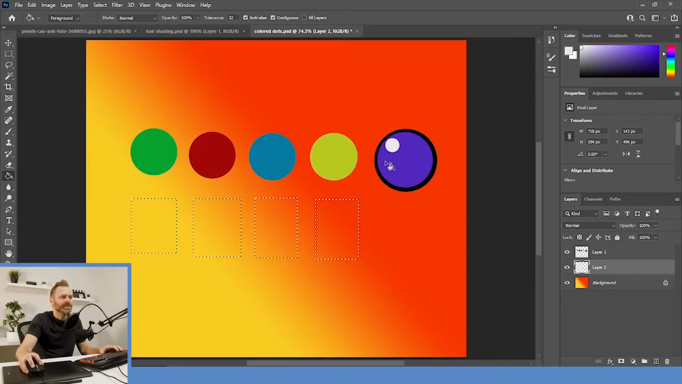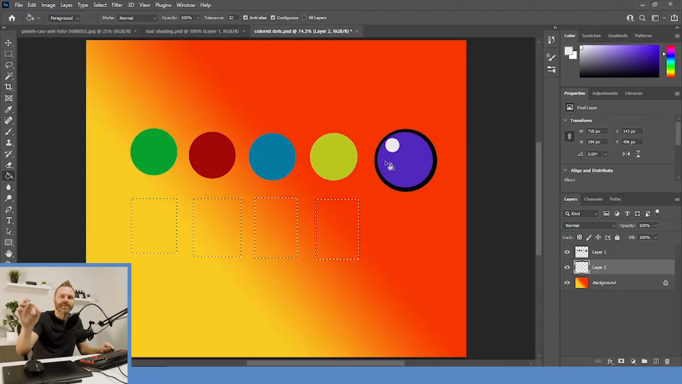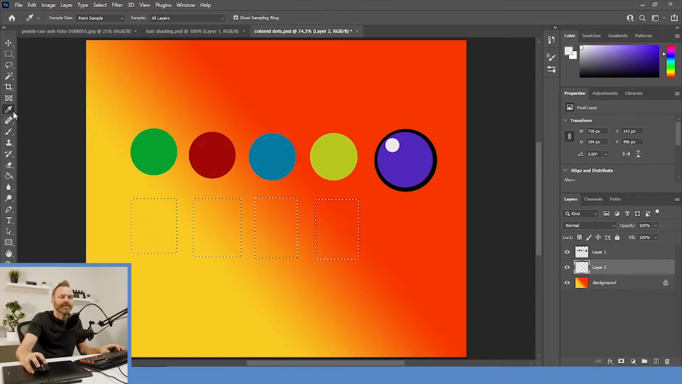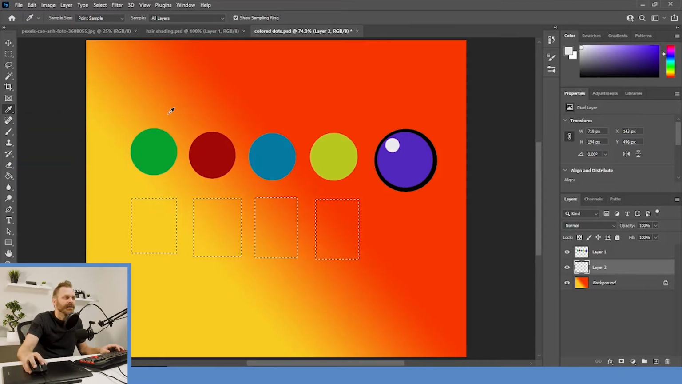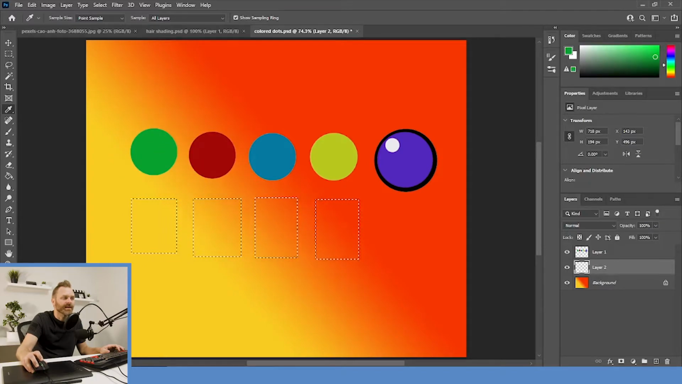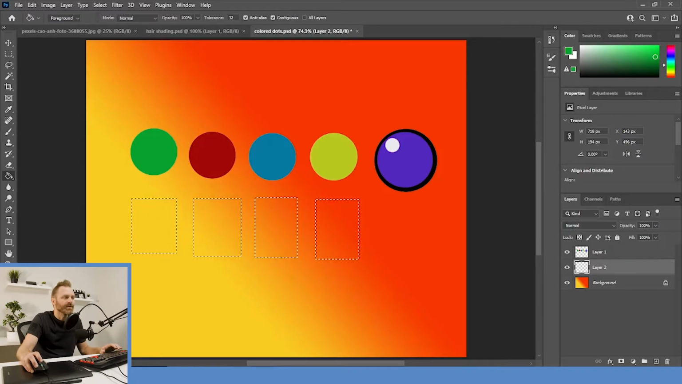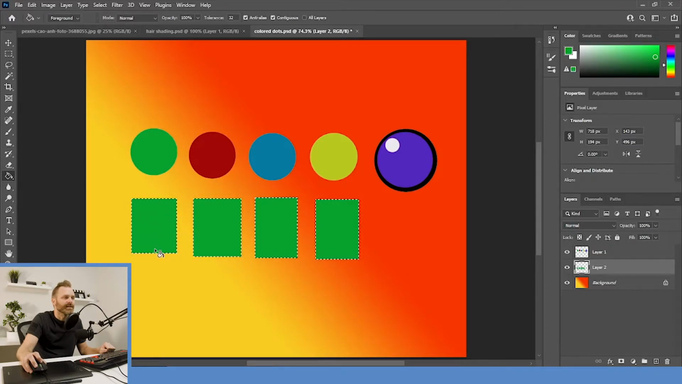So to get the colors to match exactly, I need to eyedropper those colors. The eyedropper tool is right up toward the top here. The eyedropper tool lets you sample a color and set it as your foreground color. So if I just click on this green area here, you'll see that that same exact green is now my foreground color. So I can take my paint bucket tool and just click inside of there, and it fills it with that color.